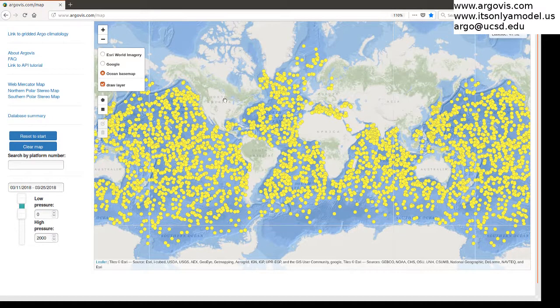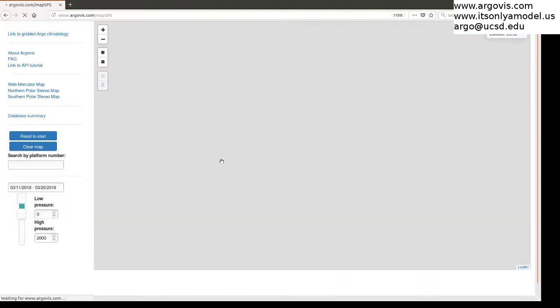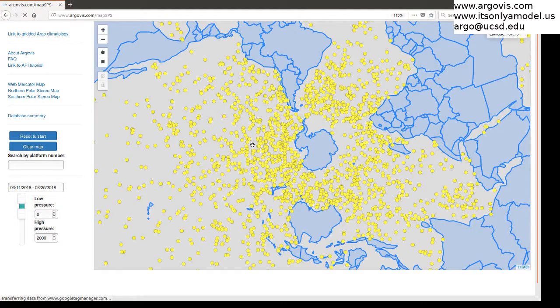With that out of the way, let's go to the Southern Stereographic page of Argovis. Clicking on any profile opens a pop-up. You can visit this Platforms page by clicking the To Platform Page link. Before we follow the link, I want to show you a few more platform viewing features on this page.